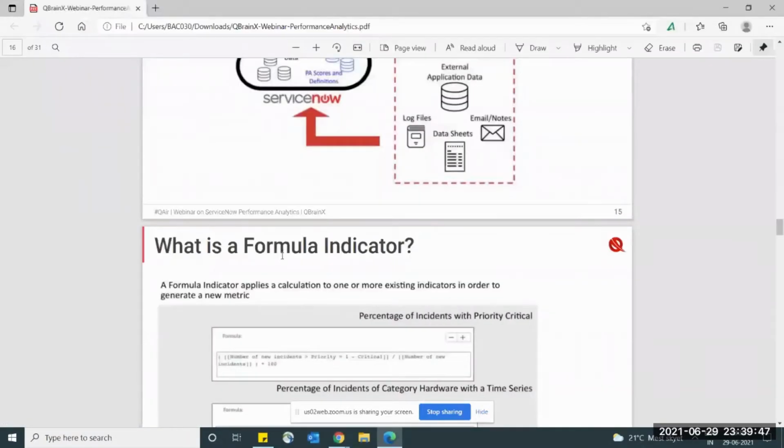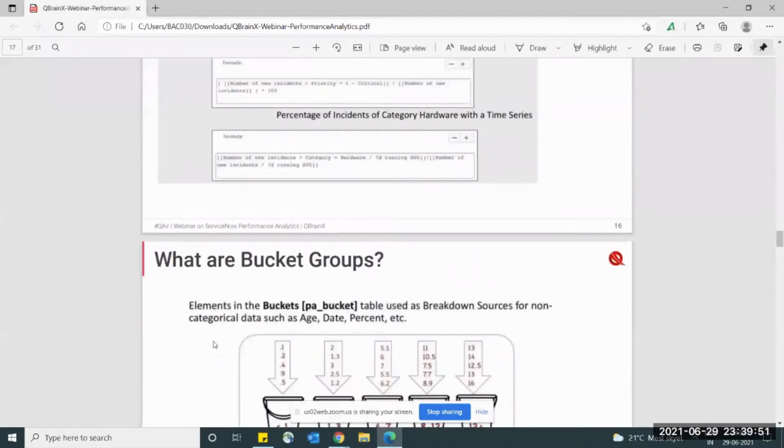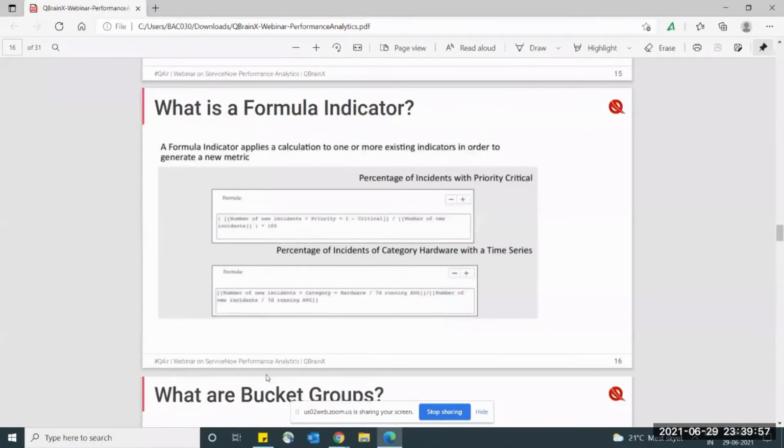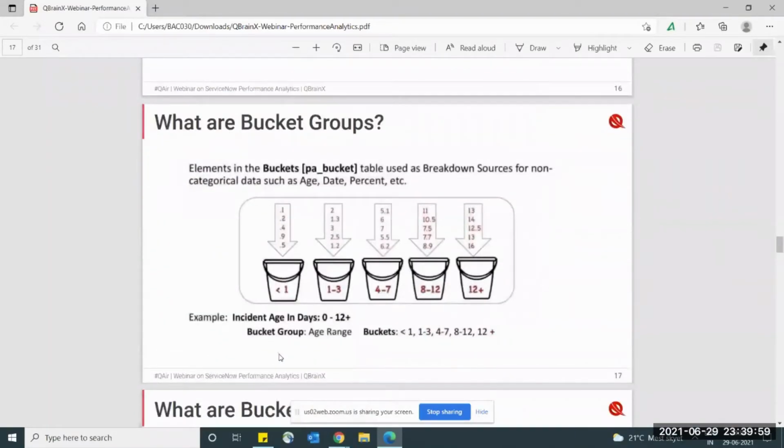Okay, so let's come over here. We just covered what a formula indicator is. This is a combination of two automated indicators if you want a complicated requirement. And we just saw the bucket groups, if you want to have a breakdown on any kind of field. Another example is, this was the age, right?